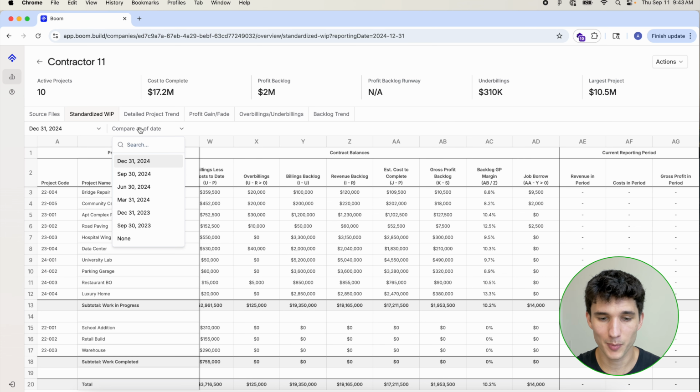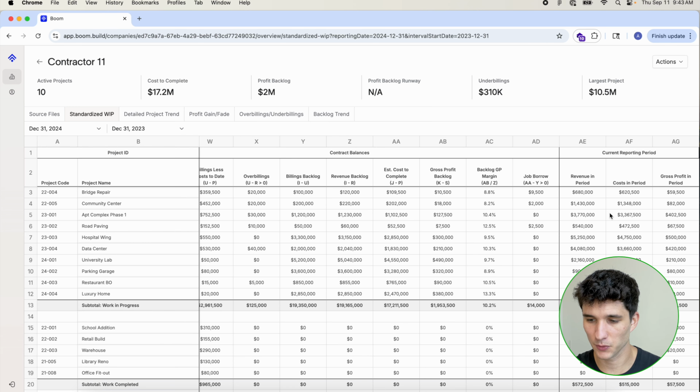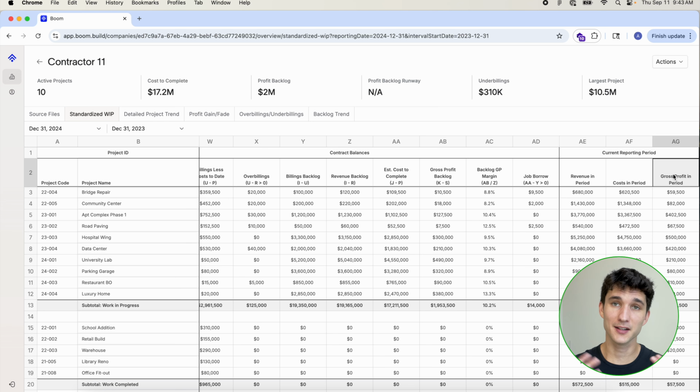Rather than diving into all of these, I wanna show you one of my personal favorite features, and that's the ability to compare 2 report dates and see what happened within a period. So we can go to December 31st, 2023, and compare what happened during this year-long period, 2024 to 2023. So we see things like revenue, cost, and gross profit in that period, and that allows us to compare it to financial statements that were created for the year.